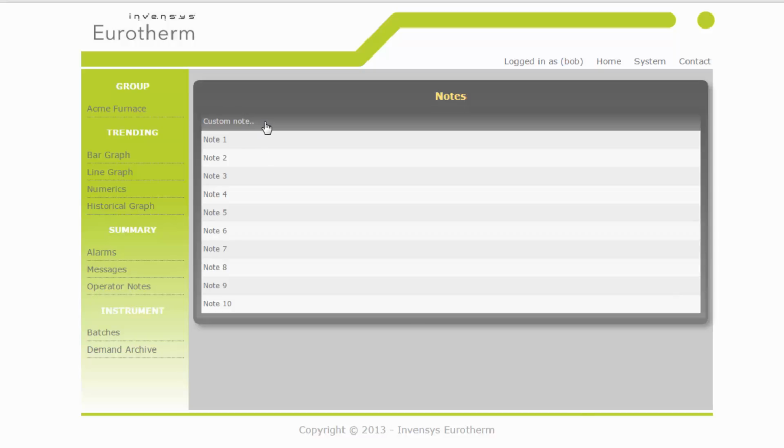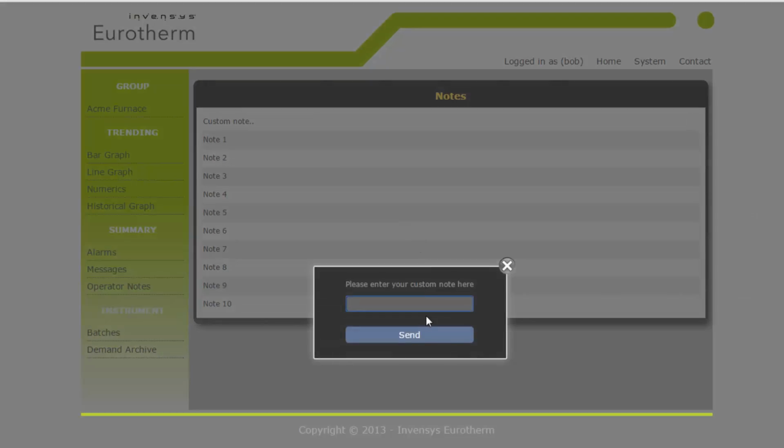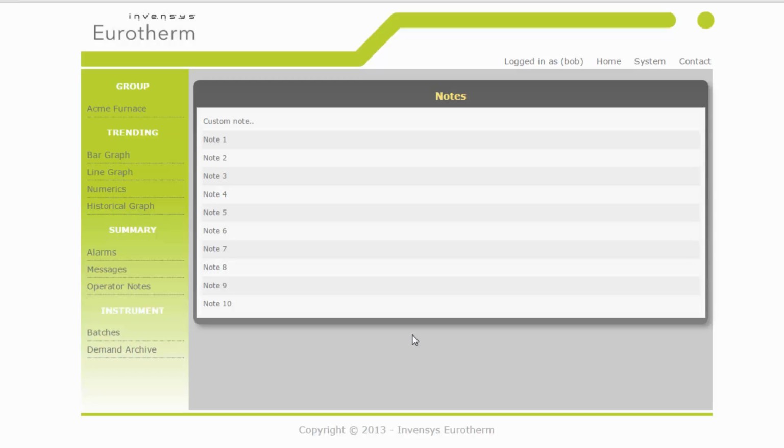With custom note, however, you can go in and write your own note based on an observance, for example. So if you have somebody coming around and just observing a specific survey or a specific batch being done, you can say survey complete, whatever it may be, and go ahead and hit send.